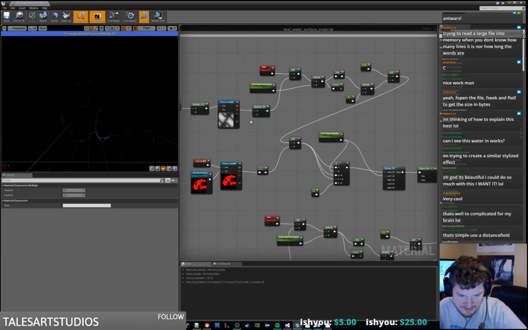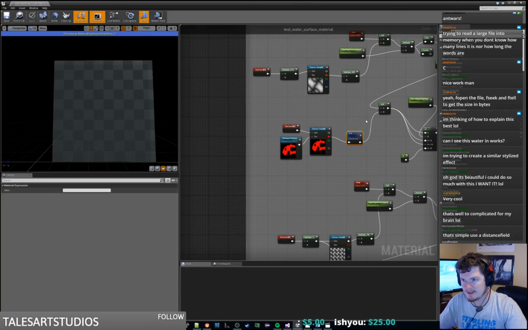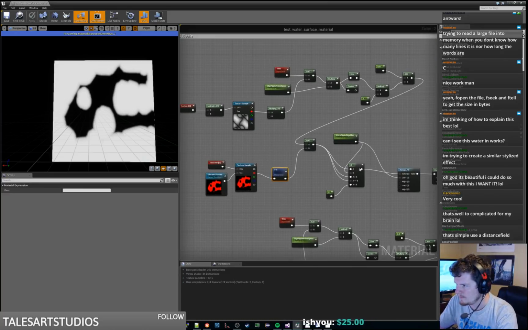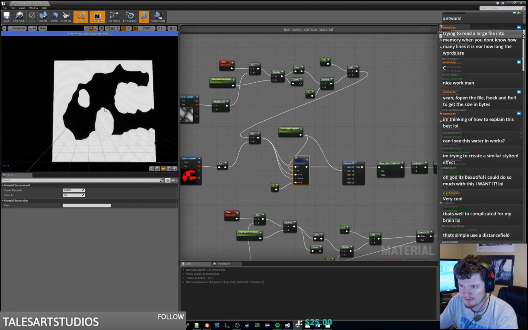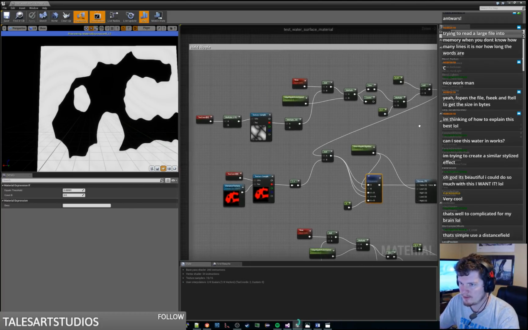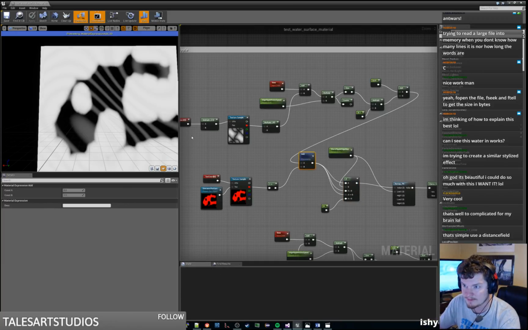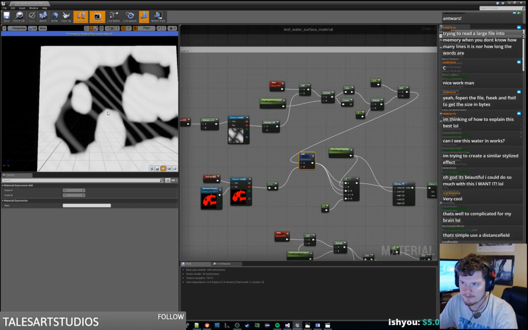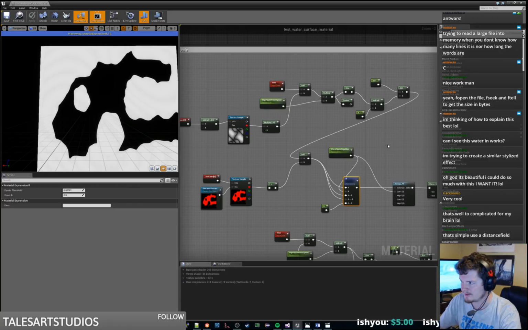That's simple, use a distance field. Yeah, that's what we've got with this thing right here, which is the distance from shore. And as you'd expect, our shore ripple edge detection comes in here. All we did to modulate that was add in a little bit of noise in here to create this rippling effect on the edge.